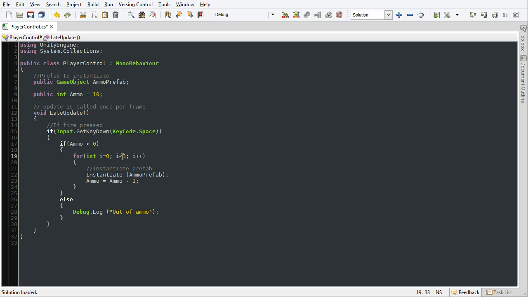And so at this point, the loop is now ignored, and execution resumes at the end of this line, and it carries on as normal now that the loop is completed. So this loop will fire our weapon 3 times.